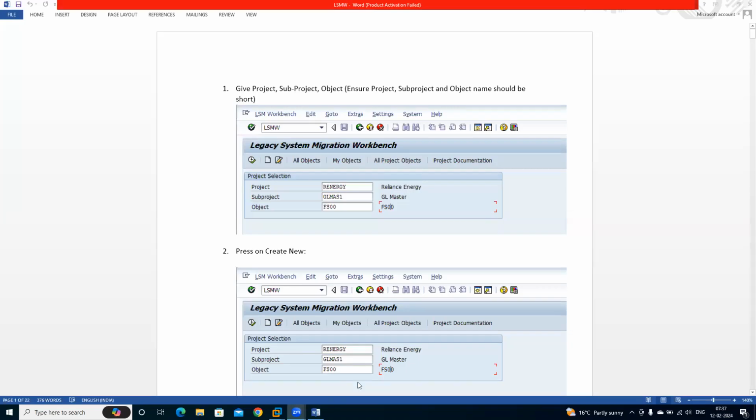So what is LSMW? LSMW stands for Legacy System Migration Workbench. Very technical term, but this LSMW is used to upload mass data into SAP. Say I want to create GLs, and there are 2000 GLs required for a company code. How would I create them one by one? Not possible, right? I want some tool where I can put everything into Excel and upload in real time.